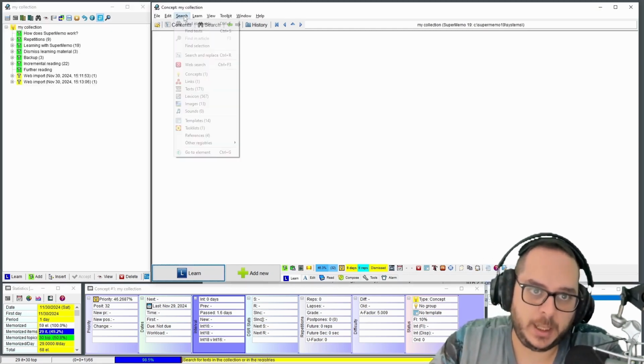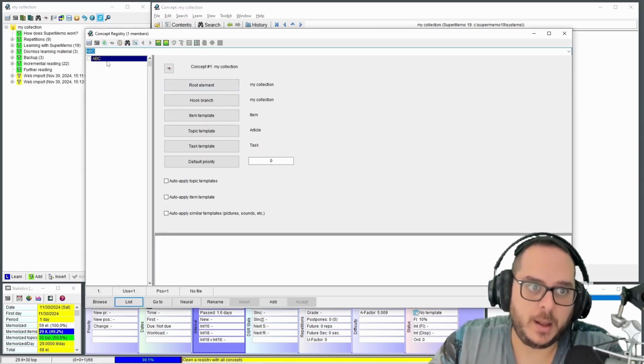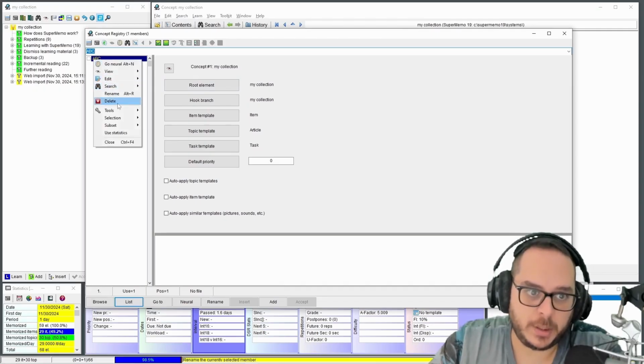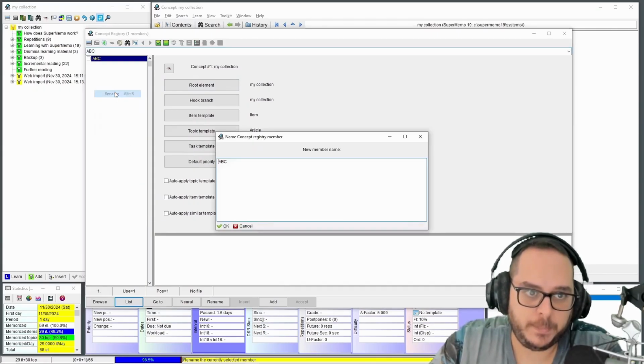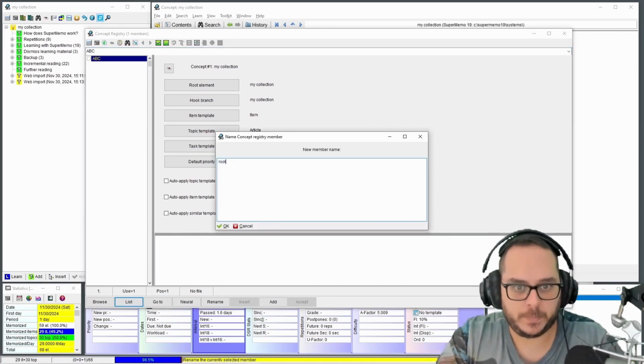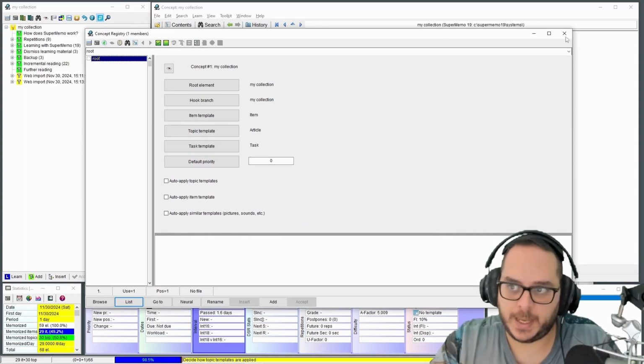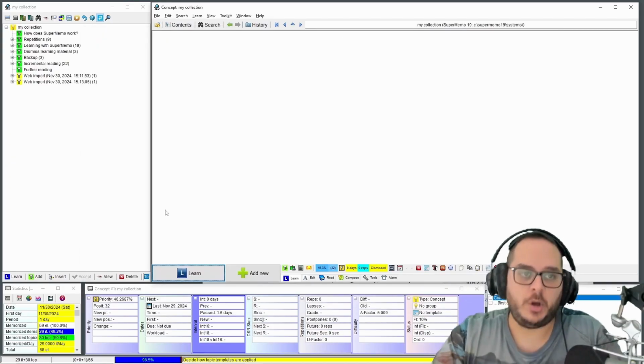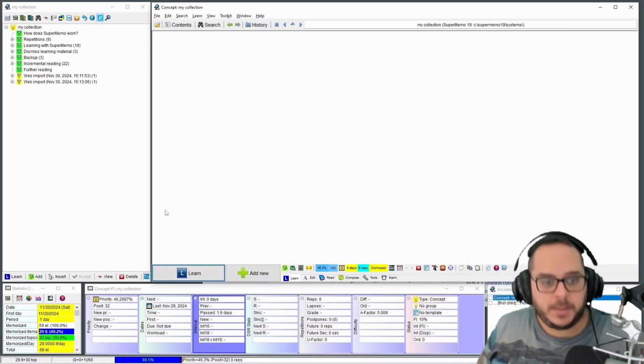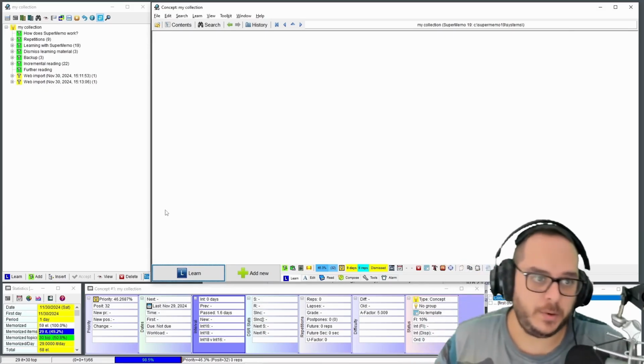And one final detail is the concept. As the concept registry member is not ABC, it will be tool rename. It will be root. Nice. So even though that was the ABC collection, I made it my own.